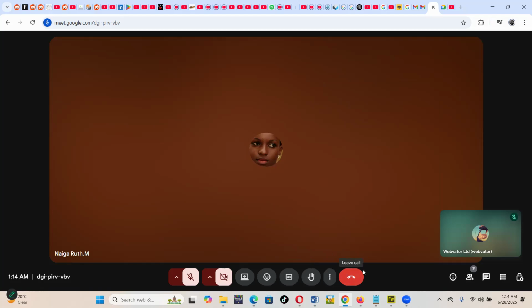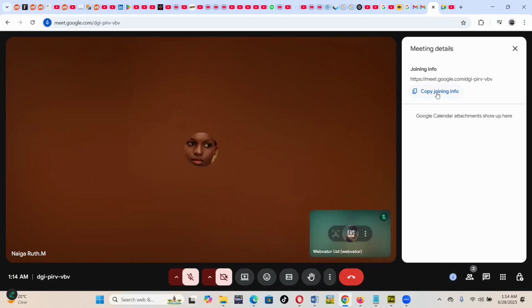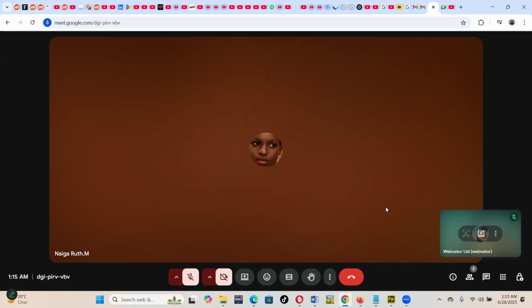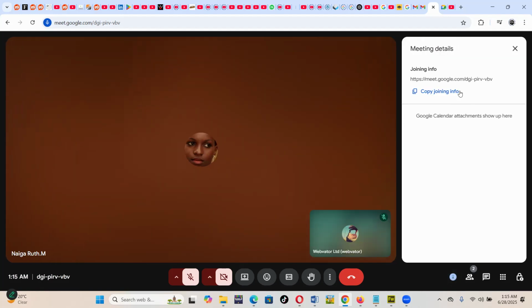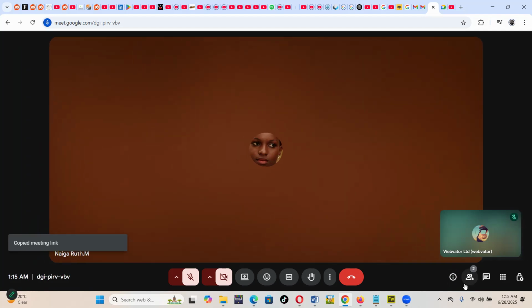If you're done with the meeting, you can just click on this big red button. We have the meeting details icon. When you click on it, it shows the link that you use for your Google Meet. In case the meeting has already started and you forgot your Google Meet link, you can always click on this to get your Google Meet link. Okay, you just copy it and you send it to someone.